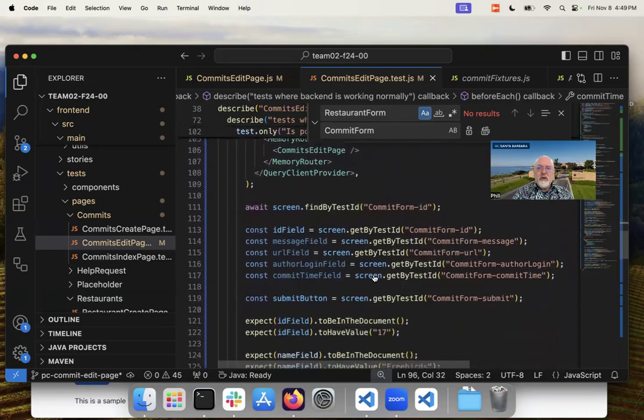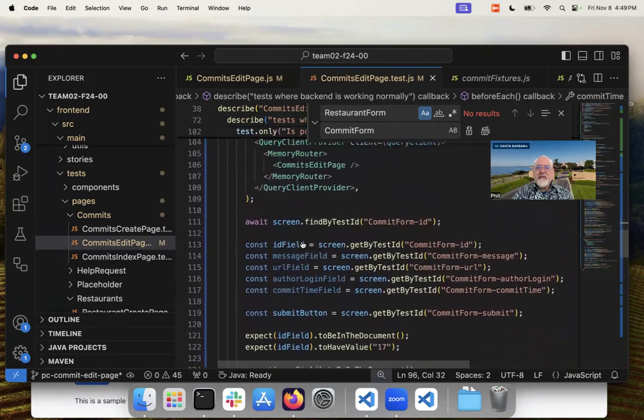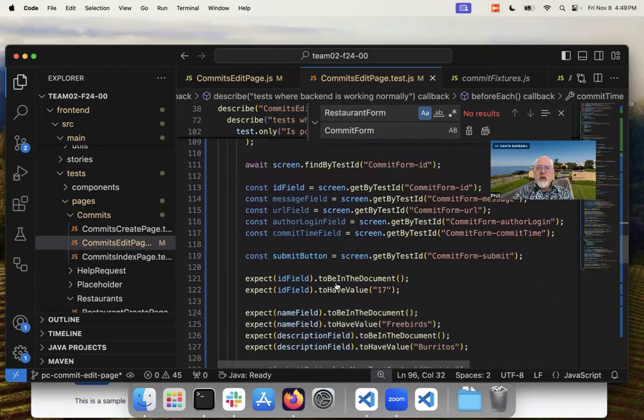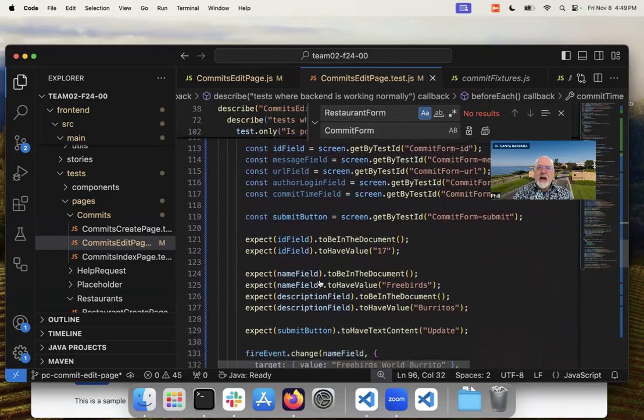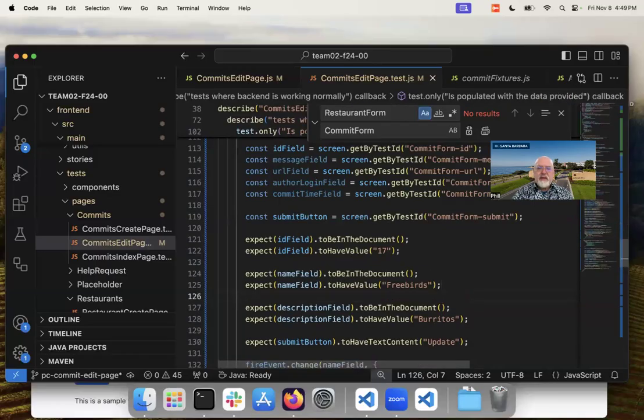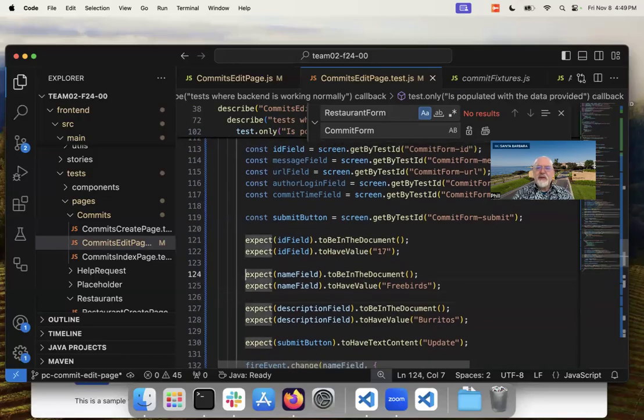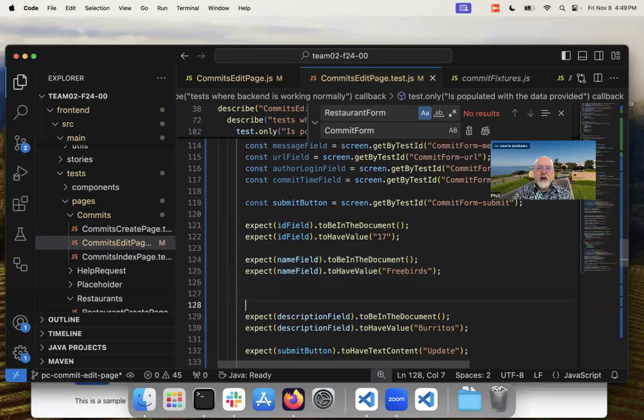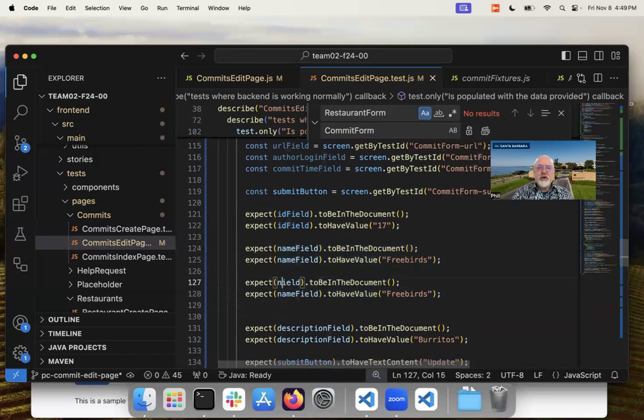So now, let's see, we have our ID field, message field. We expect the ID field to have 17. That's correct. But now, instead of name and description, we need a pair like this for each of our actual fields. So name is going to become message. So message field, expect message field. And instead of Freebirds, we want the message.